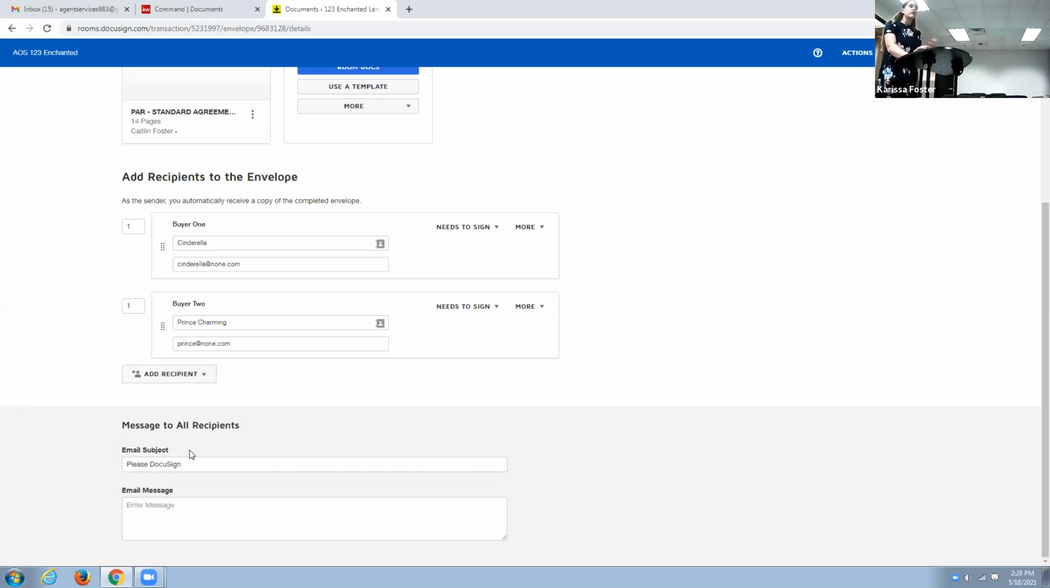The very bottom is where we write our email to the people that are getting it. So we would tell them, hi, here's the offer for 123 Enchanted Lane. Please give me a call with any questions. Here's my phone number. Thanks, Caitlin, right? We're going to go ahead and hit next.